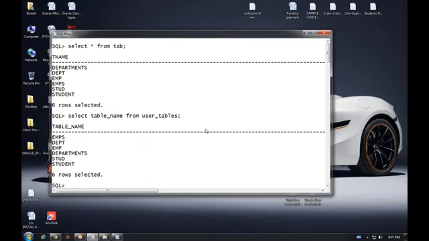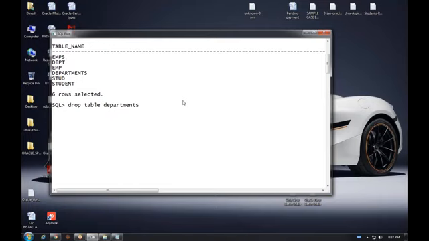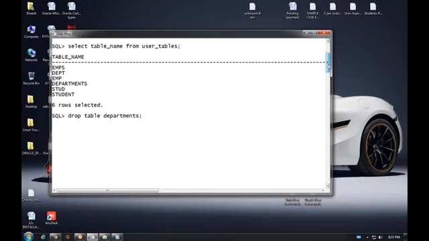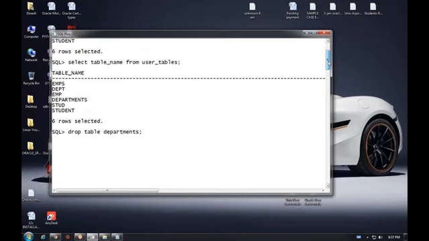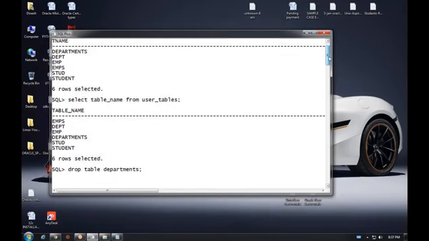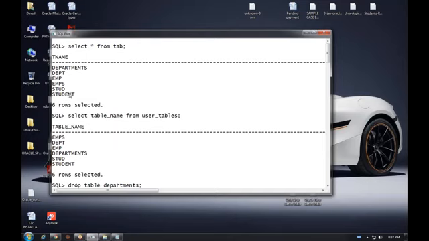Immediately we have a doubt. Sir, what is the difference between select star from tab and select table_name from user_tables? Again I am repeating. Let me delete a table, departments: drop table departments. Before that, observe carefully, all of you. Here, a total of 6 rows selected. 6 table names it is displaying.